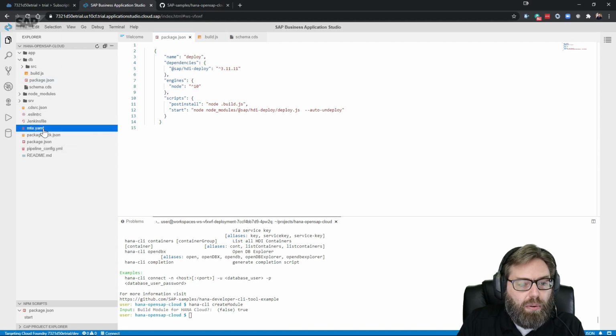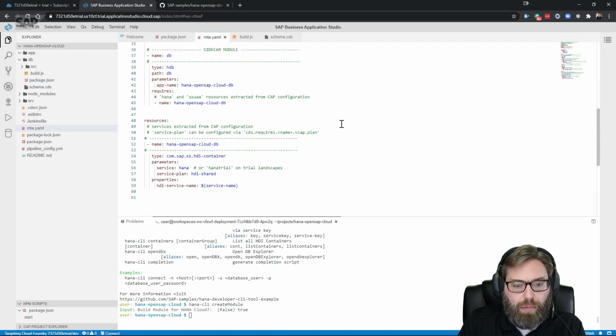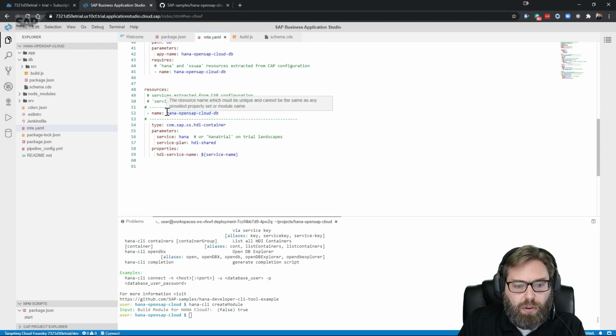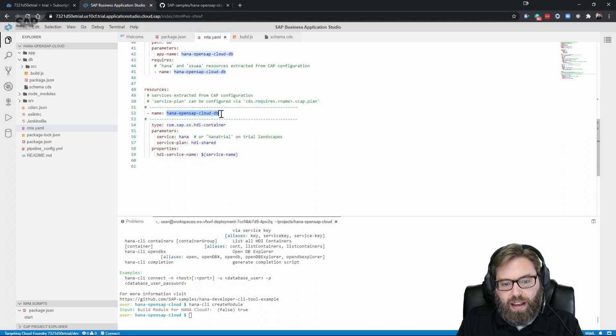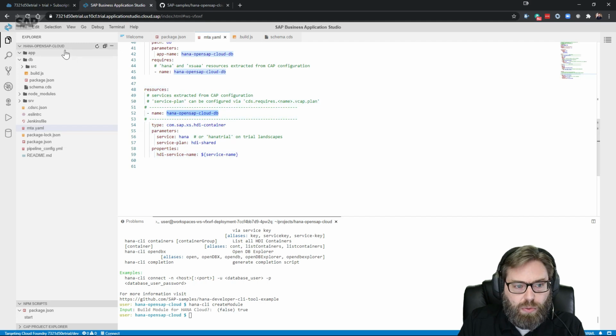So what we want to do is, going back to our MTA YAML, because I didn't need to close it there, I want to create an instance of this resource. And this is different from the Web IDE. This is one of the major differences.